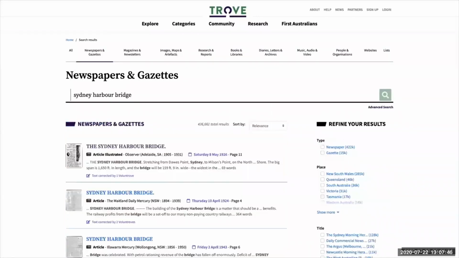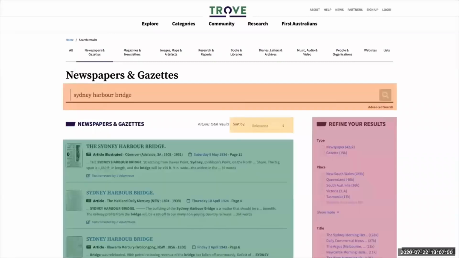Now, this is made up of various sections. At the top of the page, we have a search section where you can refine your search. We've got in green the main results list. We've got options to sort these results. And we've also got an area where you can refine your results. So I'm really going to focus on the results list.